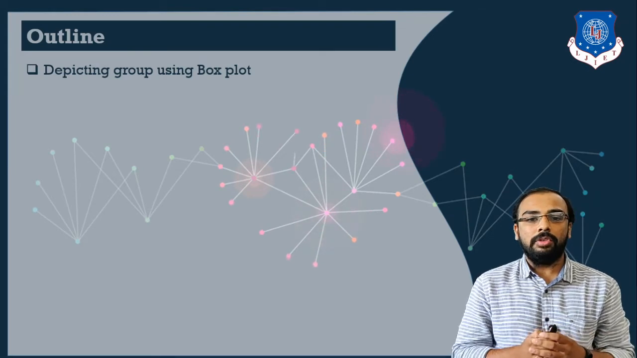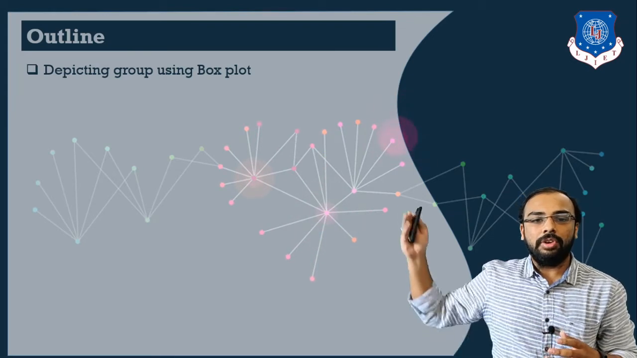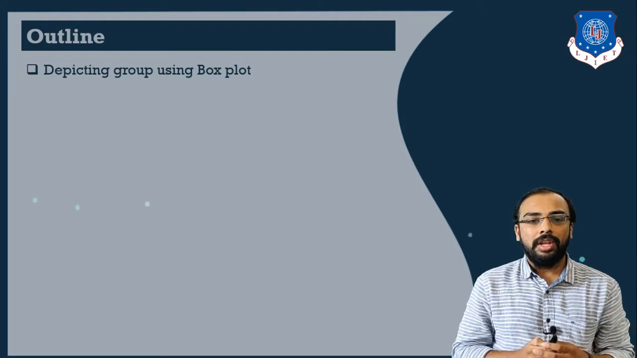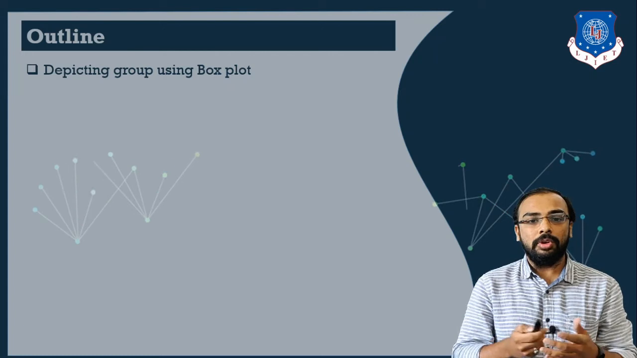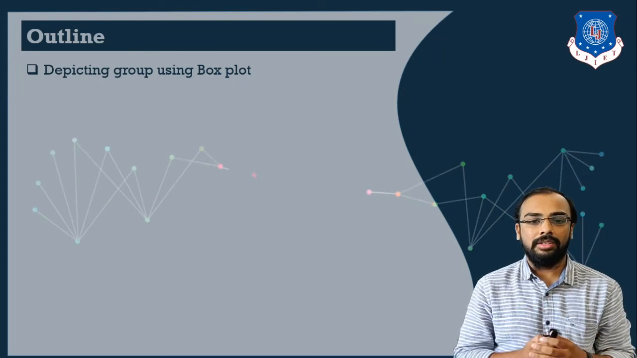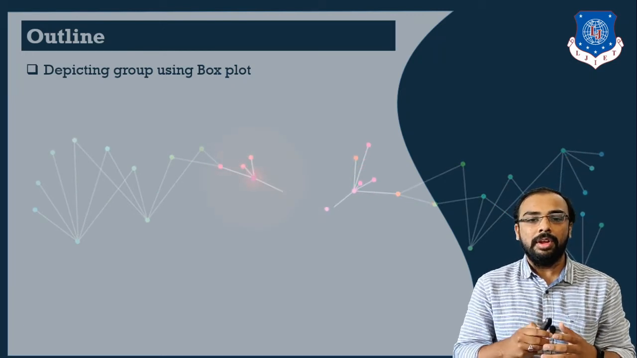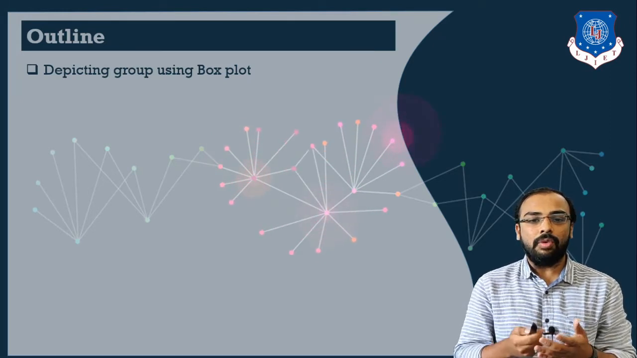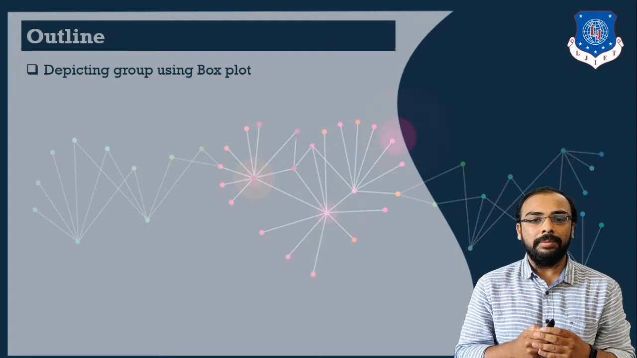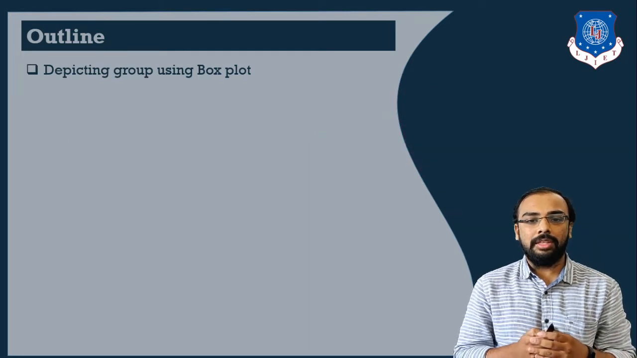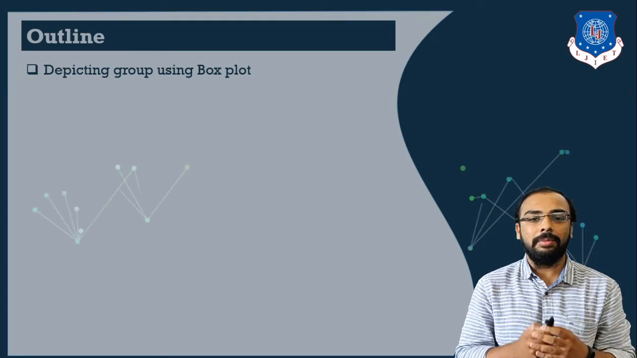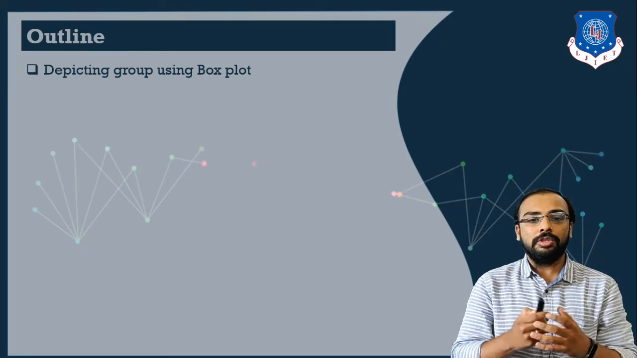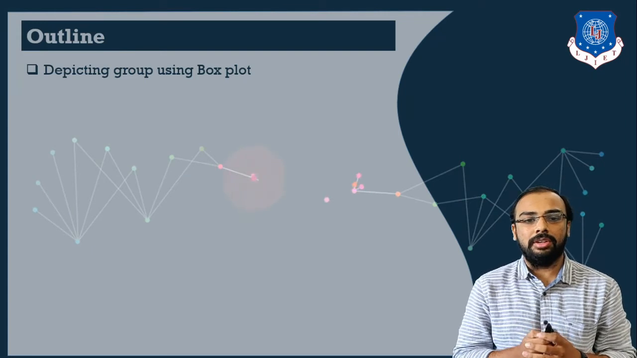A box plot was a visual representation for dissecting our groups. Now what does this box plot summarize? This box plot summarizes 5 different things. The first is the minimum, maximum, first quartile, which is also known as the 25th percentile, second quartile, also known as the median, or the 50th percentile, and the last, the third quartile, that is the 75th percentile. Now this box plot is also known as whiskers.